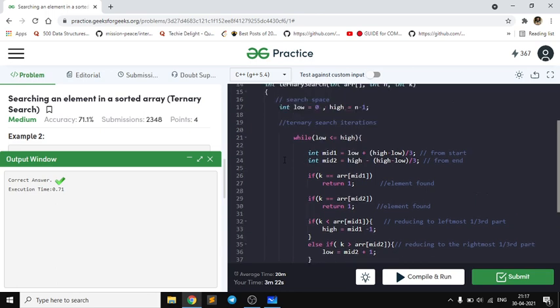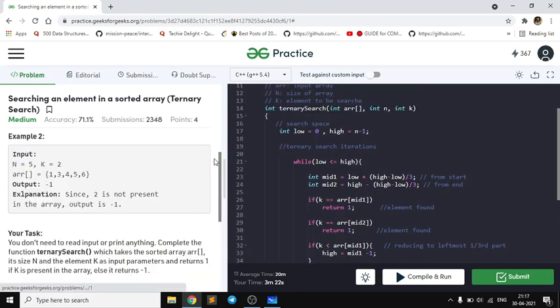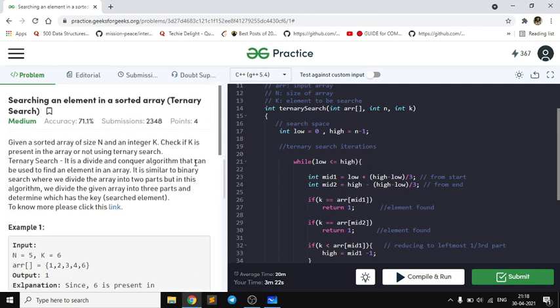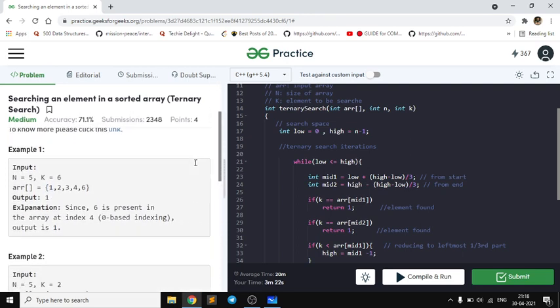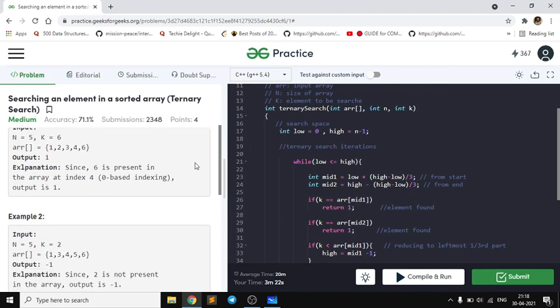So yeah, this was all about ternary search, right? I hope you have enjoyed this video and understood it completely. If you have any doubt, you can write it down in the comments. We will surely get back to you as soon as possible, right?